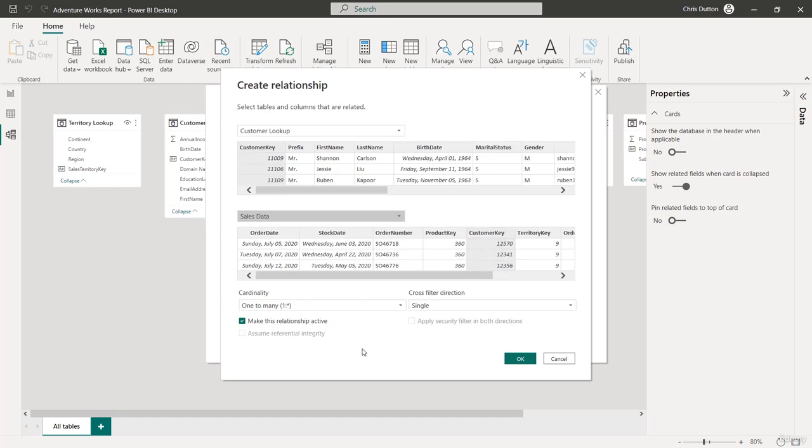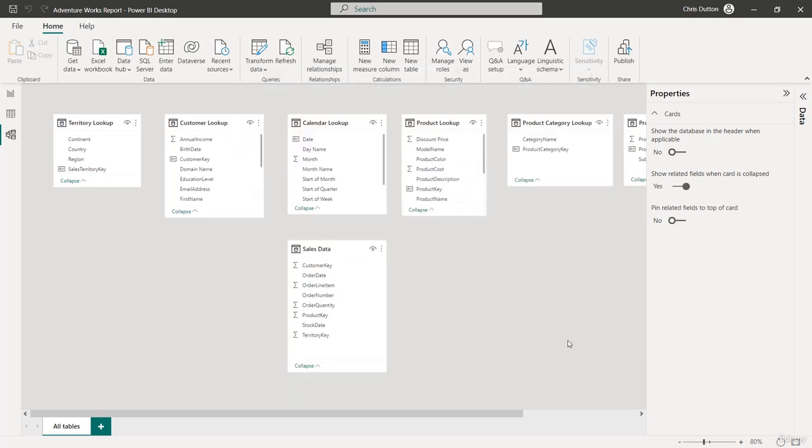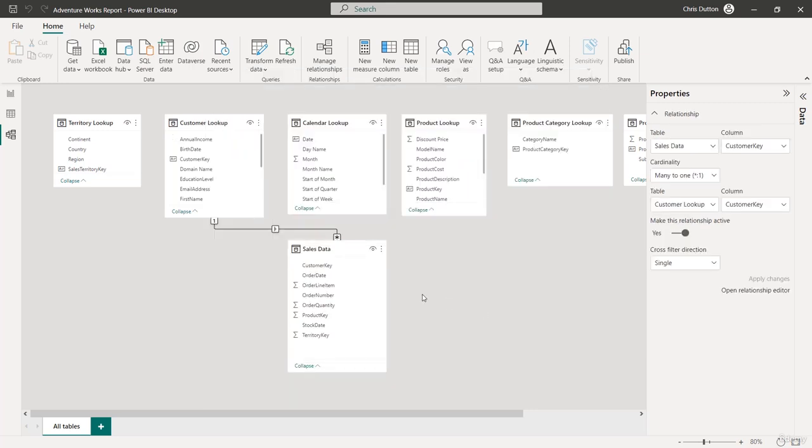And you'll see some additional notes down here about the cardinality, the cross-filter direction, and whether the relationship is active. We're going to talk about all of those different features and what they mean in just a bit. But for now, this is all we need to do. We're just going to click OK and close. And Power BI is going to do its thing and check that out.